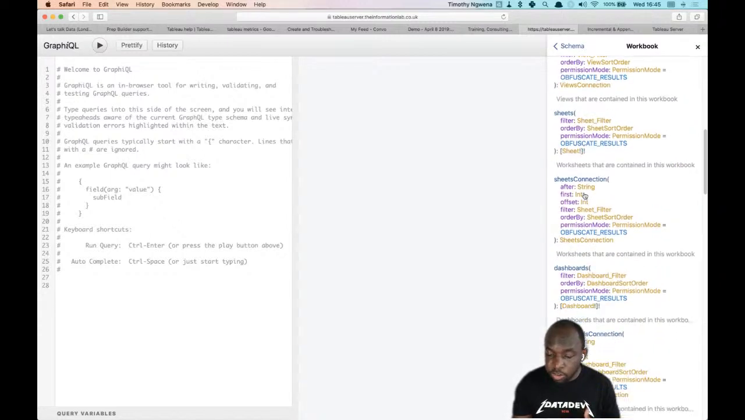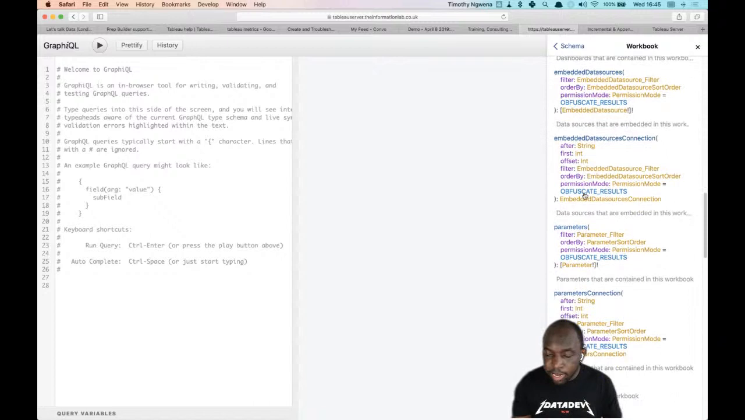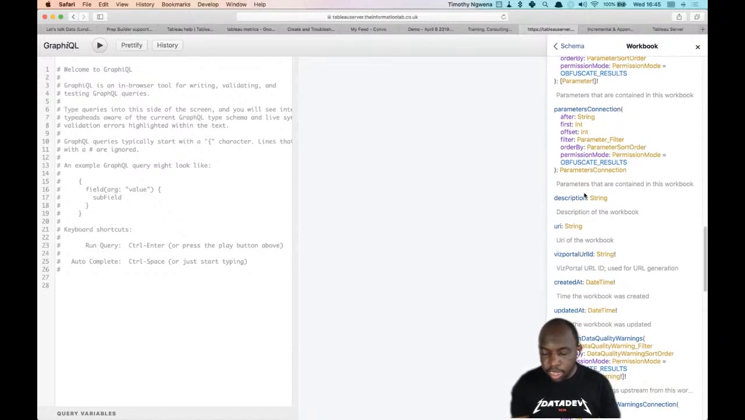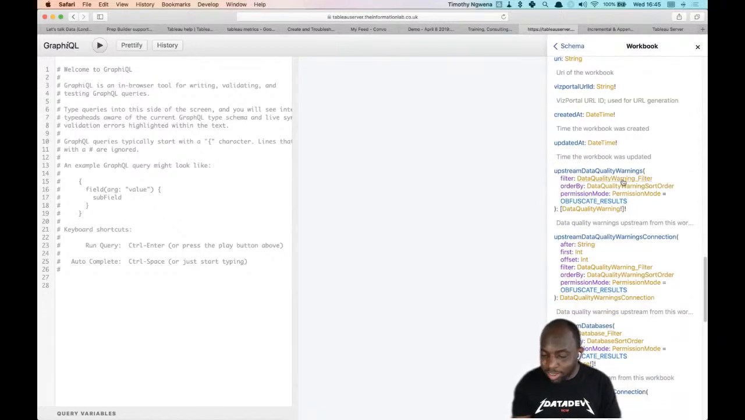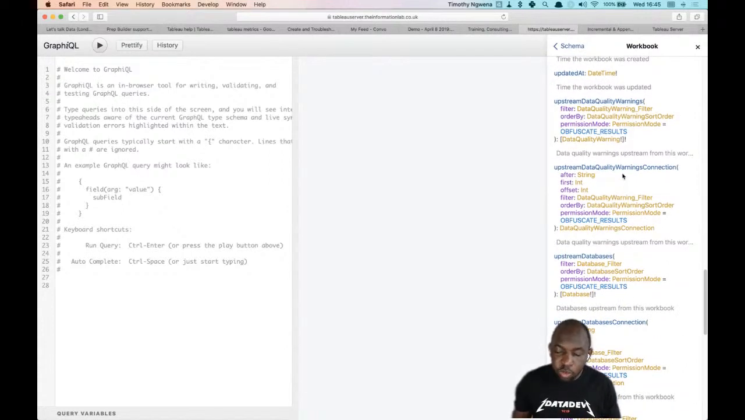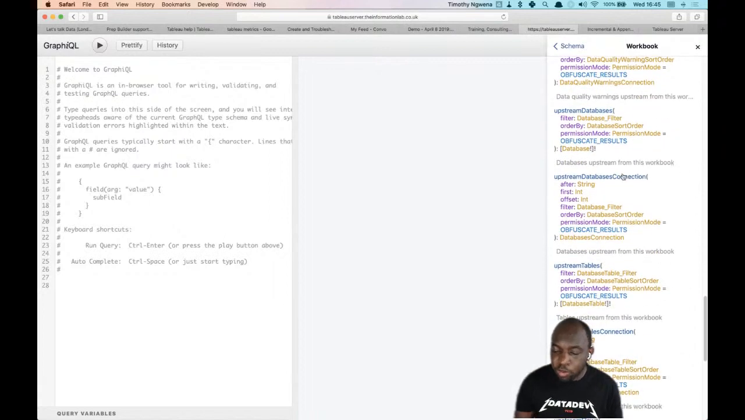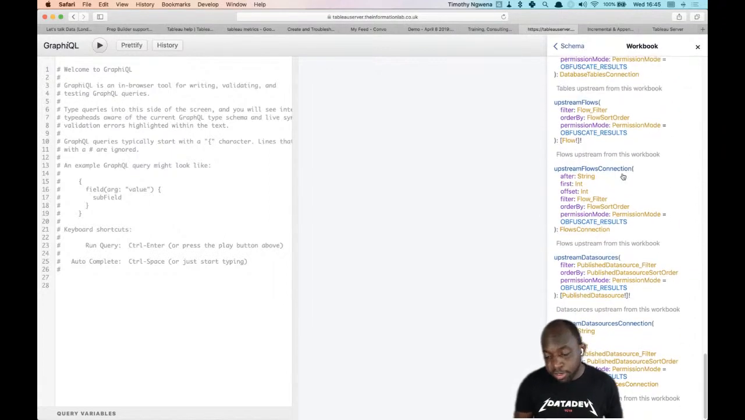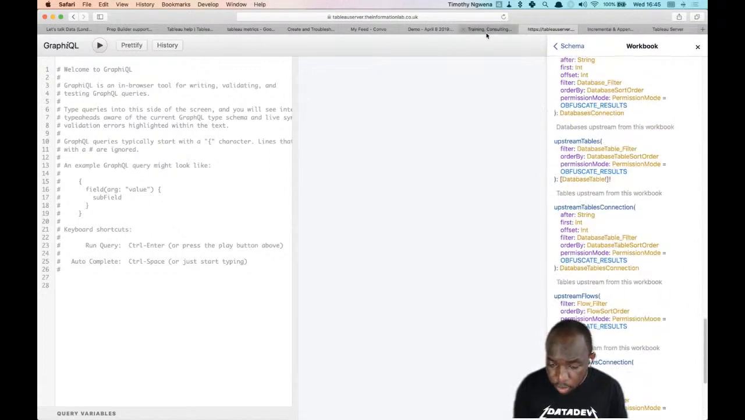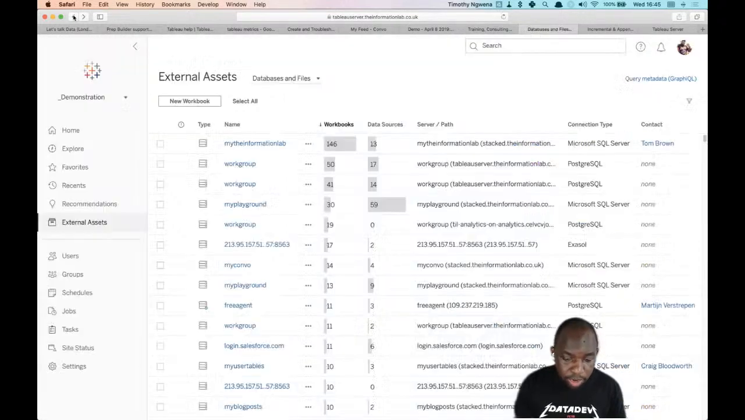I can ask it to return things like the upstream data source, the downstream users, all these really interesting queries here. You can see here upstream data quality warnings, where a particular workbook is connected to a data source that has a data quality warning. You can build all these really rich queries about the data source. Now, I don't expect everyone to be comfortable with this API, but what they have done is they've given us an interface that allows us to look at this.